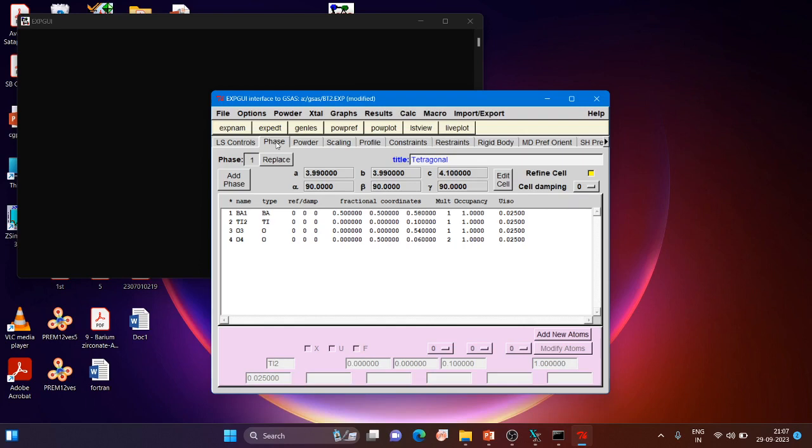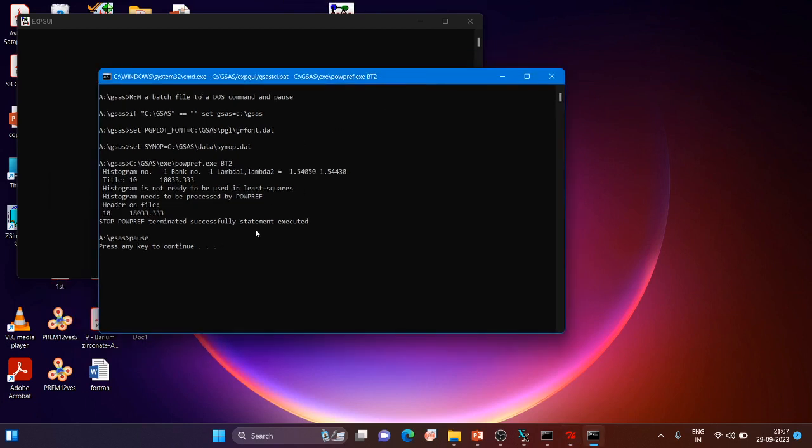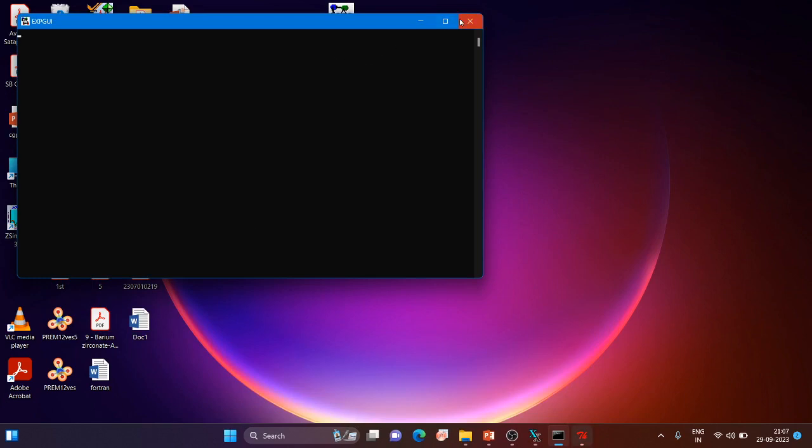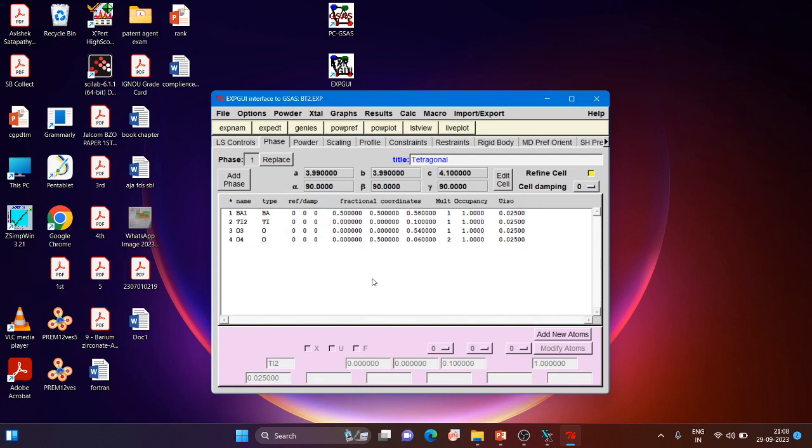So how to run this software? You have to click on this POWPREF option. A window comes up, it is a command window showing press any key to continue. You can click on the space bar. Then you see file bt2, some command is showing, and you just click on the load new button. After running this POWPREF, you just click on this GENLES.